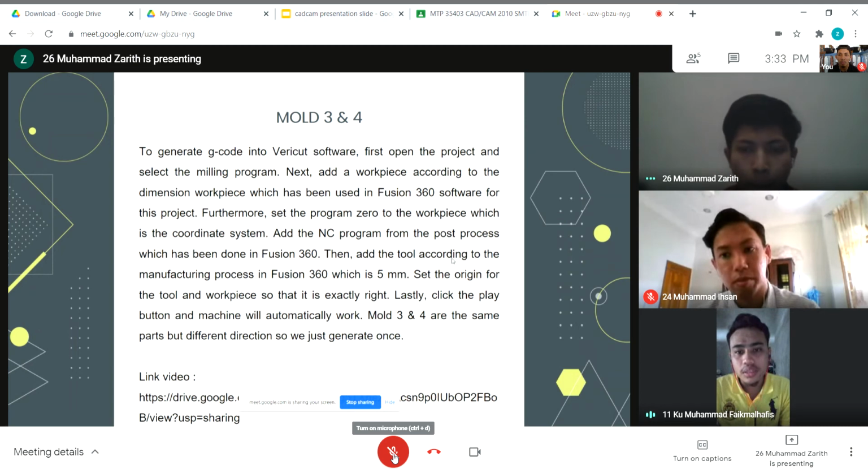Furthermore, set the program 0 to the workpiece coordinate system. Add the NC program from the post process which has been done in Fusion 360. Then add the tool according to the manufacturing process in Fusion 360, which is 5 mm. Set the origin for the tool and workpiece so that it's exactly right. Lastly, click the play button and the machine will operate automatically.